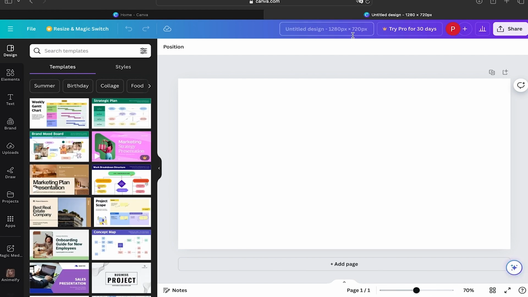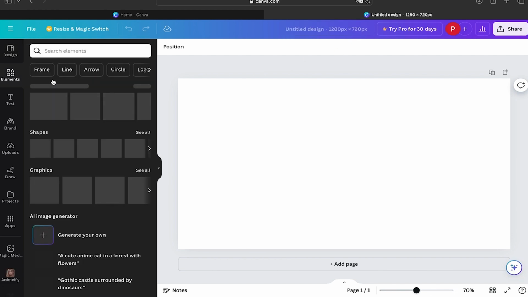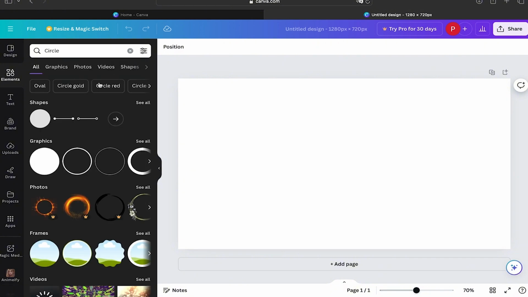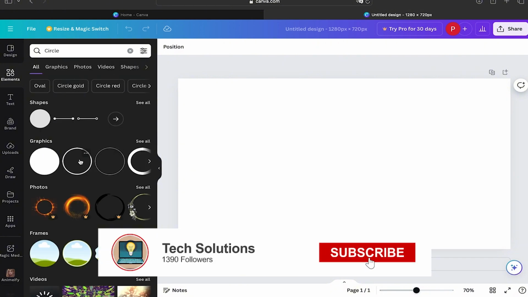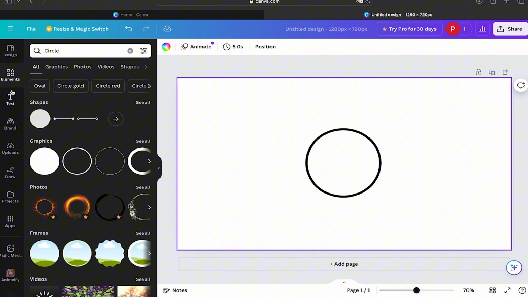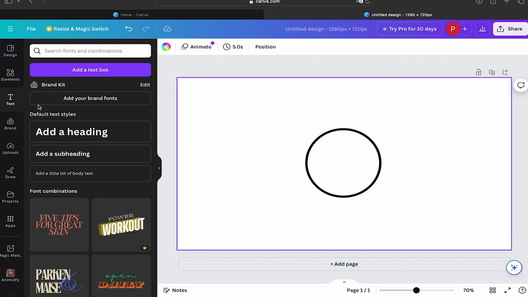Now here on the left part, we're going to click on Elements, and then we're going to click on Circle. Some different options will appear. You will have to choose the one that you like the most. I'm going to use this one, and you can make it bigger or smaller as you want. This will also depend on how long your text will be.